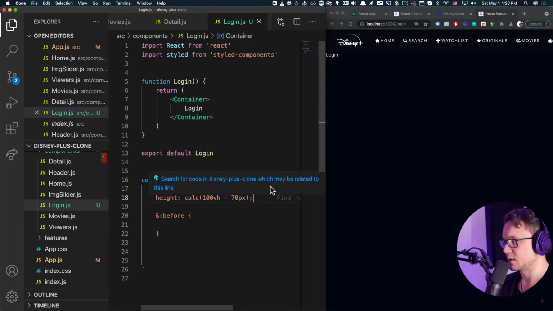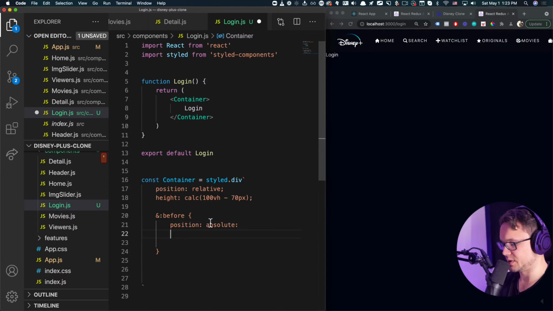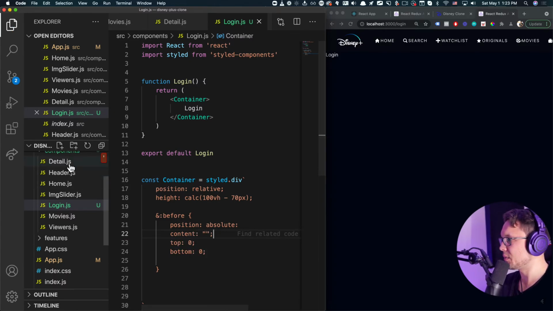Okay, good. Before, so that's going to be position relative. Now before, with this specific one, we're going to add a background image. So let's go ahead and do this. We'll say position absolute, top 0, bottom 0. Okay. We'll say content is nothing. Content's going to be nothing, just how we had it in the detail page, right?